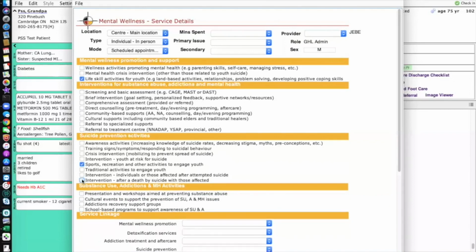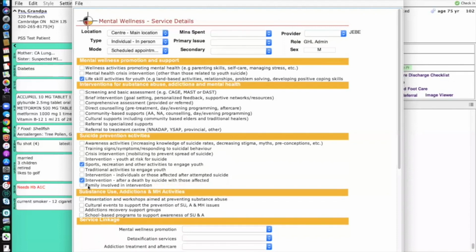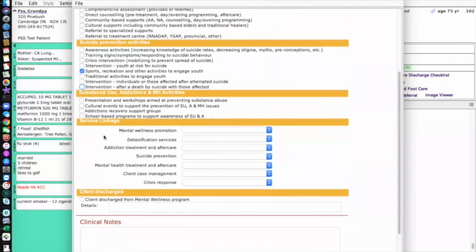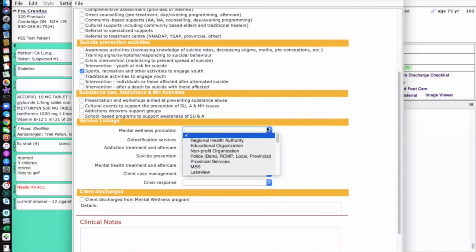And notice when I click the intervention after a death, suicide with those affected, another box comes up. So keep in mind that some of these service forms have tucked away little surprises or pieces to the form that might not be there right away. They might have to be triggered by another event. And in this one in particular, we've got the service linkages. And this is essentially just saying what external resources were contacted for this interaction.